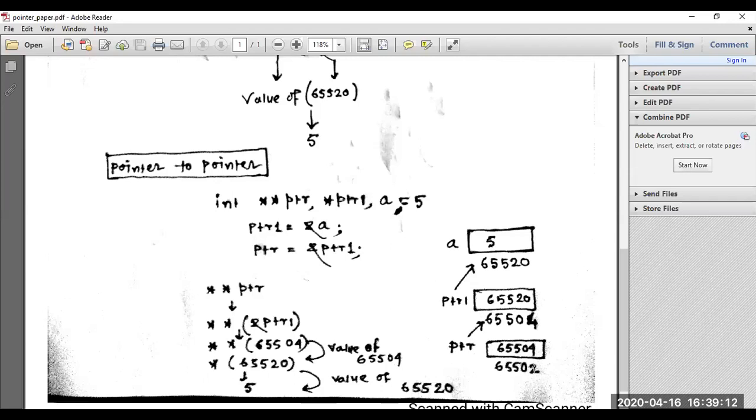If you consider one more pointer variable, that is int ***PTR2. So now PTR2 is such a type of pointer variable which can store the address of another pointer-to-pointer variable. So the value of PTR2 must be 65502. Try to understand, it is just like a chain.